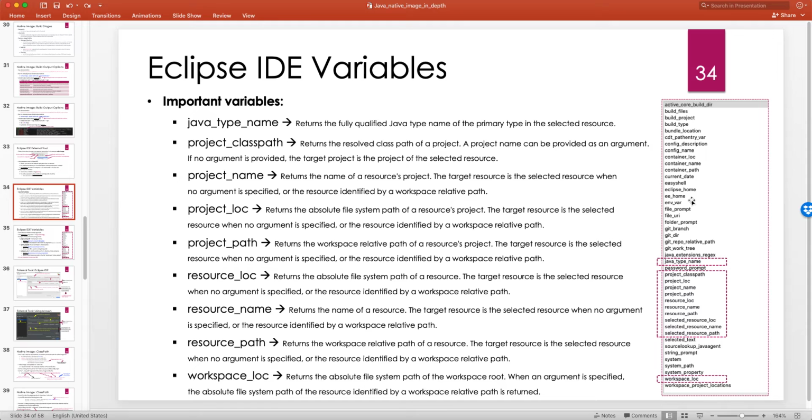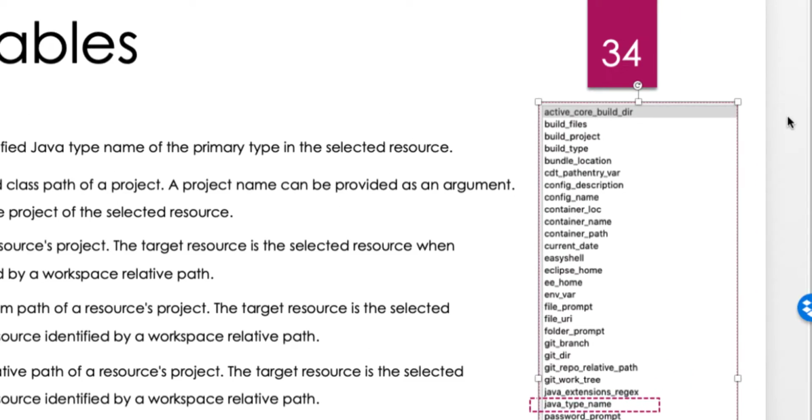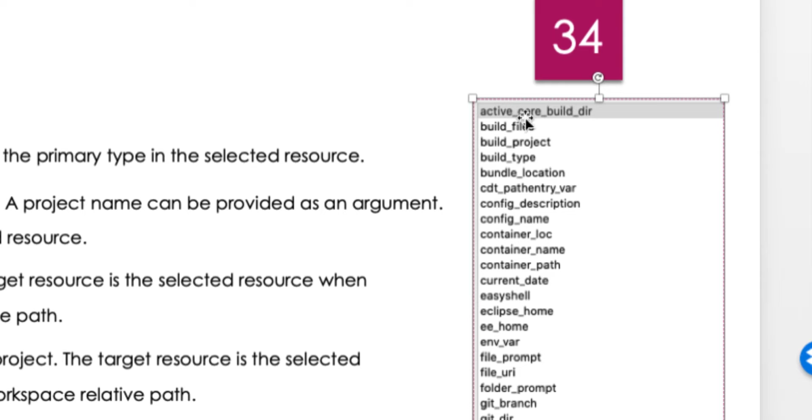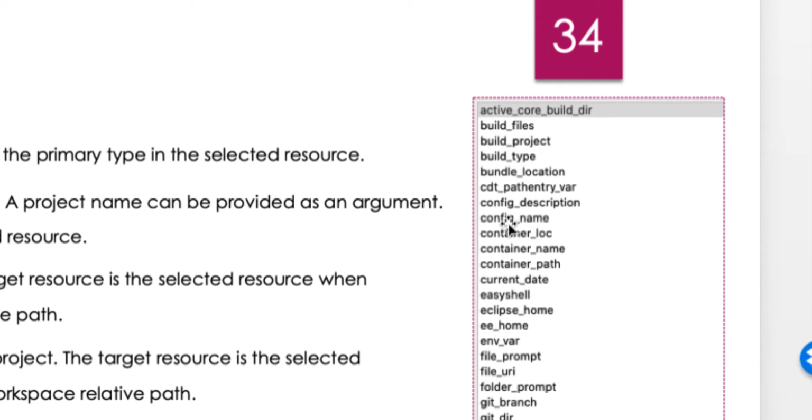So here I have listed all the internal environment variables. Here are a few important ones that you probably end up using most of the time. So first of all, let's look at this list. I'm going to go through this quickly. active_core_build_dir, build_files, build_project, build_type, bundle_location, cdt_path_entry_var. This is for the C++ plugin. config_description, config_name, container_location, container_name, container_path, current_date.